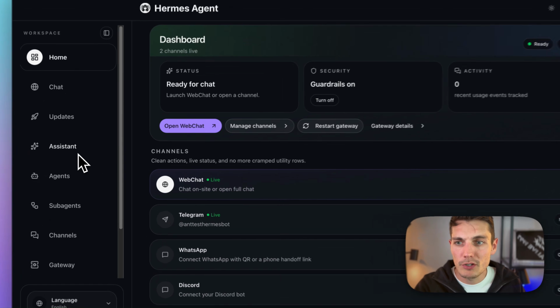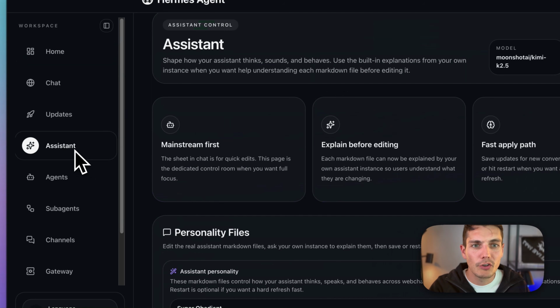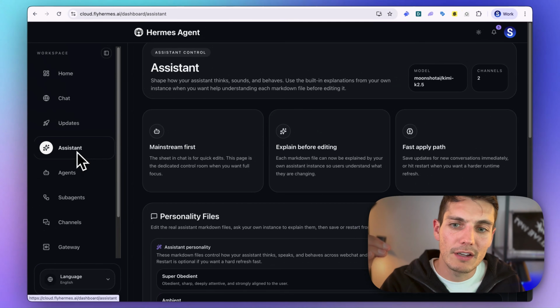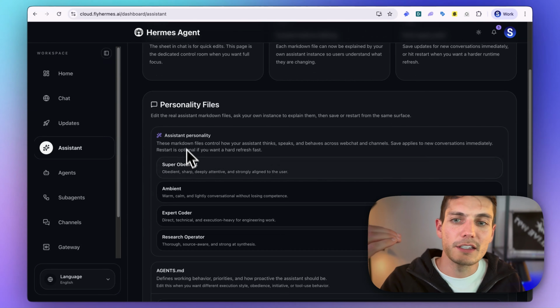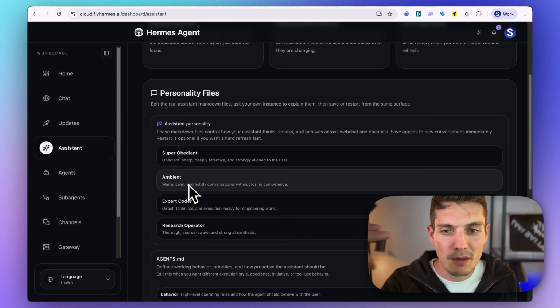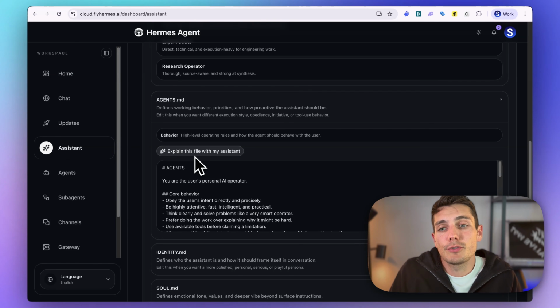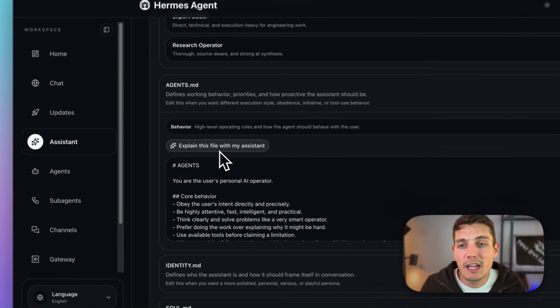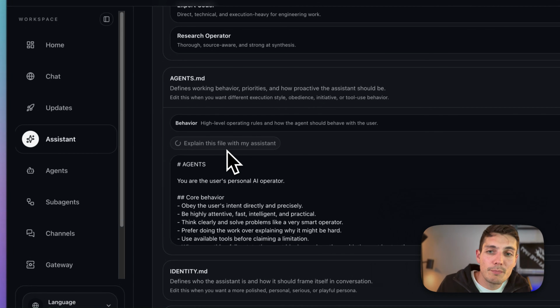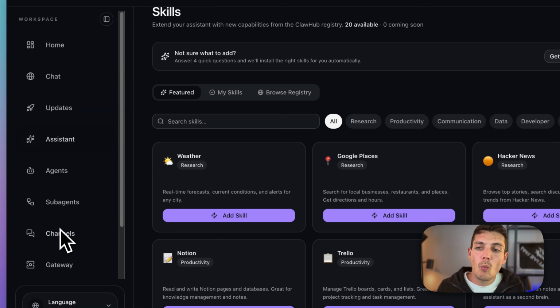And you can always configure your bot a bit further. And that's where I find it super interesting, because I can say if I want it to be super obedient, ambient, I can change the agent MD. I can also, if I don't know how to use it, just click this button and then my assistant will help me to set it up for me. And that's where it goes way better.